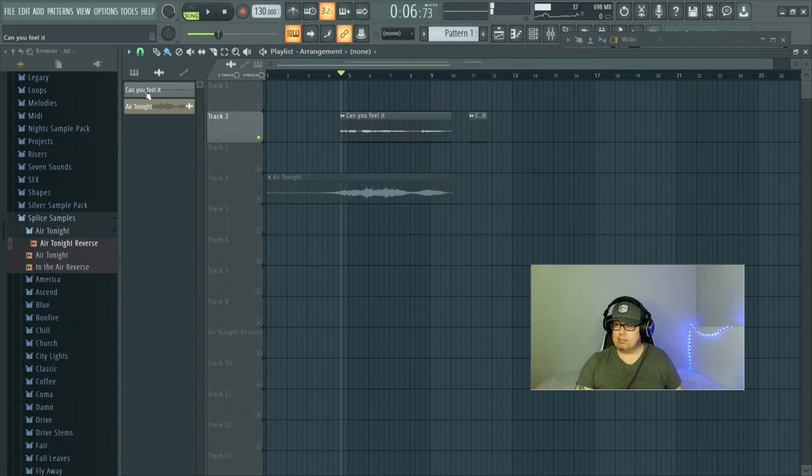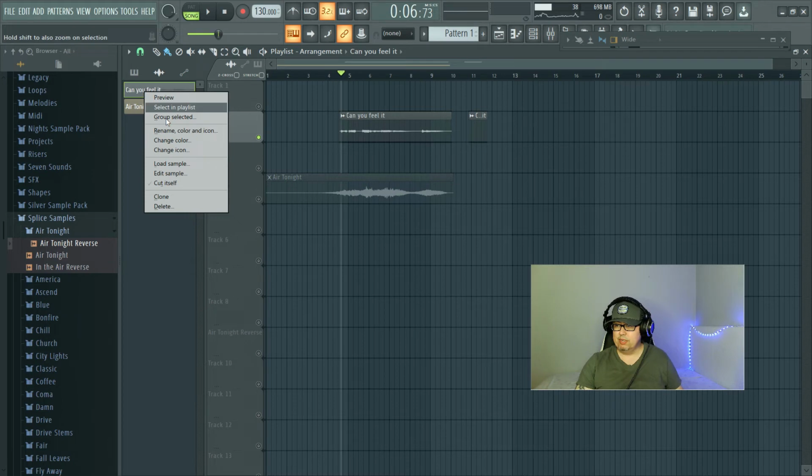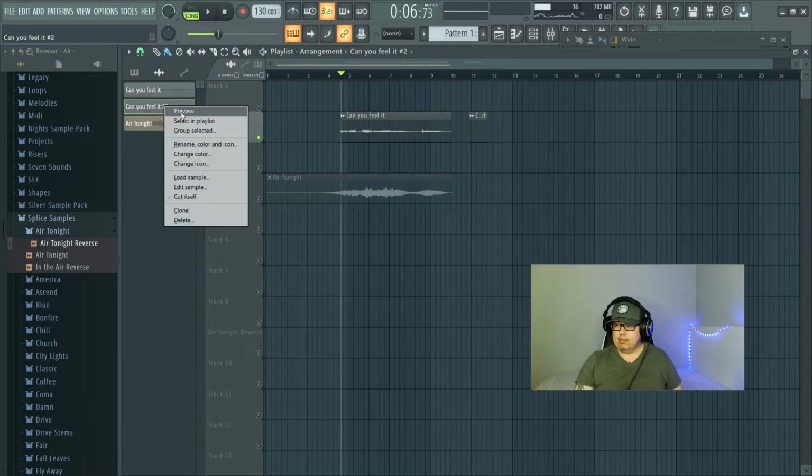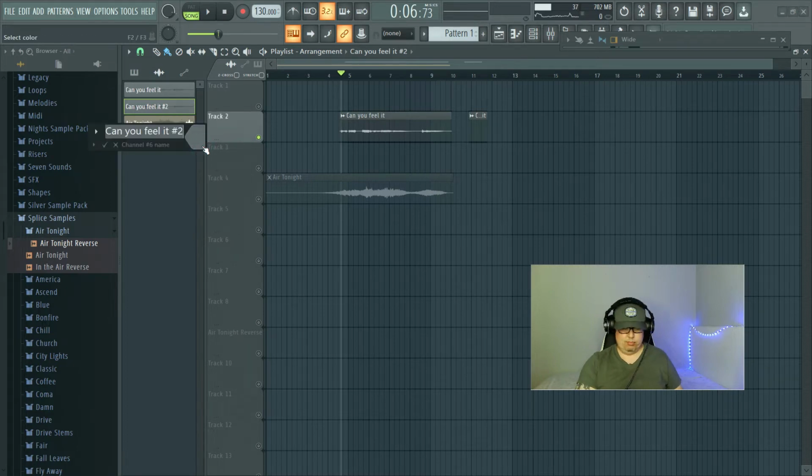Perfect. So step one, which I named "Can you feel it," is to clone it. So right click, go down to clone. And then I am going to just simply rename it reverse.